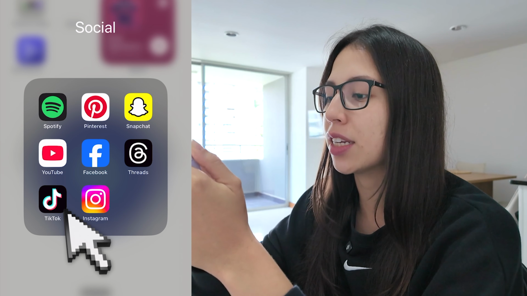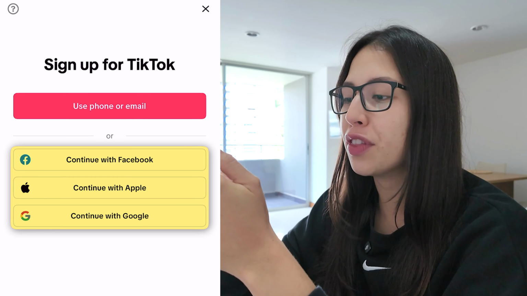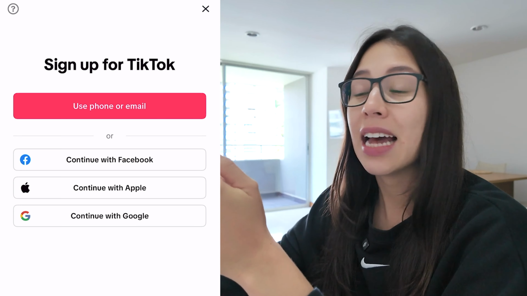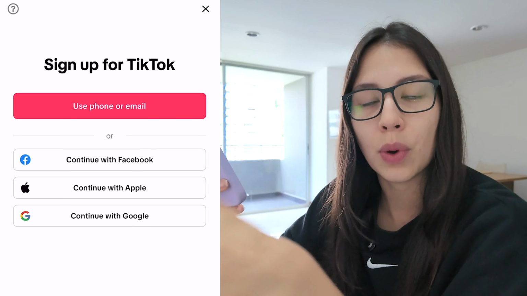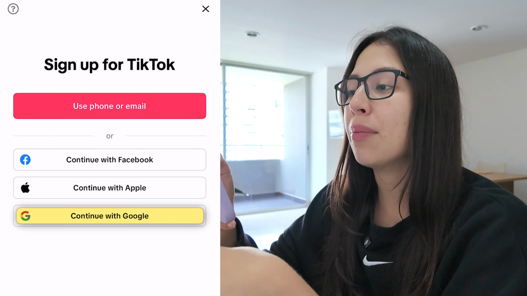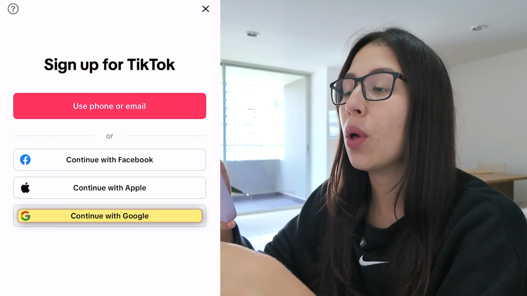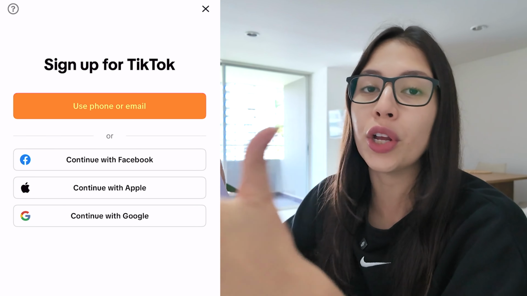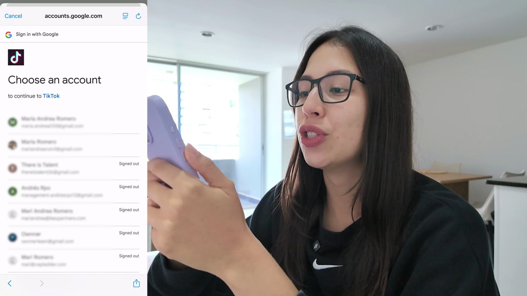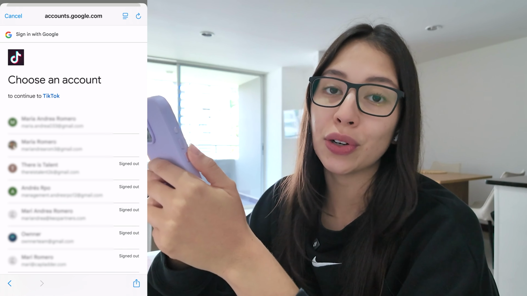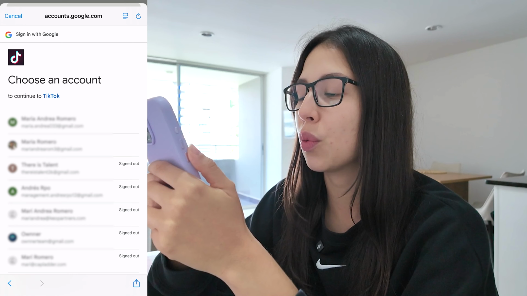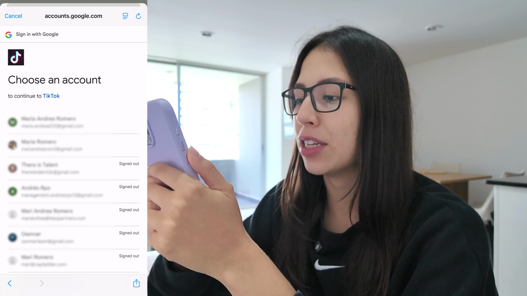We're gonna open up TikTok and then we're gonna use any of these options to sign in. Since I created my old account, the one that I deleted, with Google, I'm gonna select continue with Google. But you can also use your phone number or your email. Here, I'm gonna go ahead and choose the account that I used to create my TikTok account with. So I'm simply selecting my Gmail account.